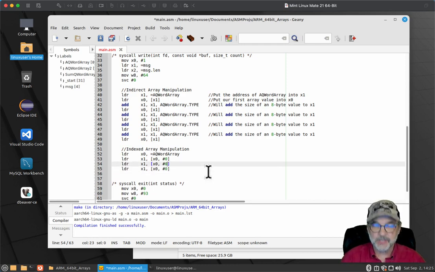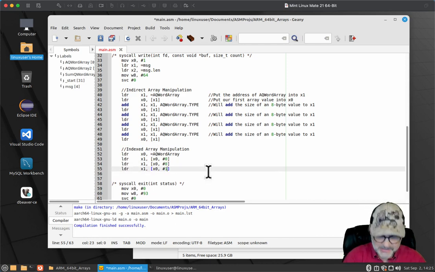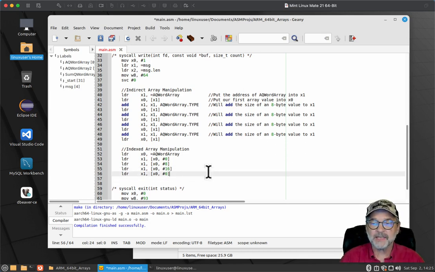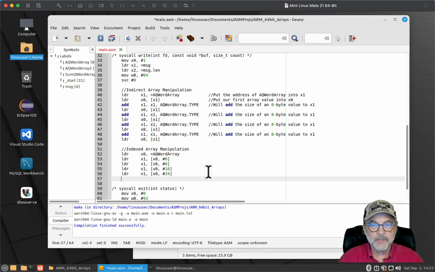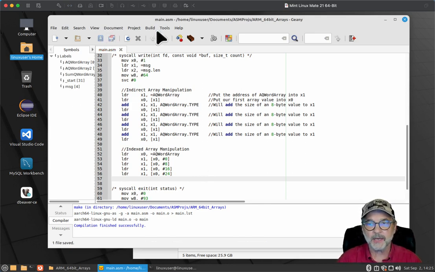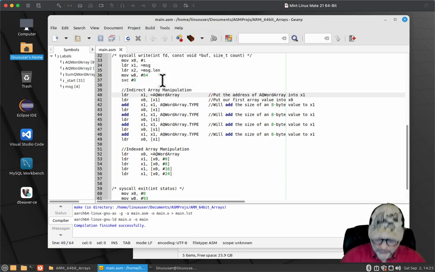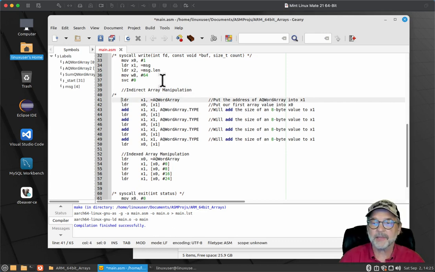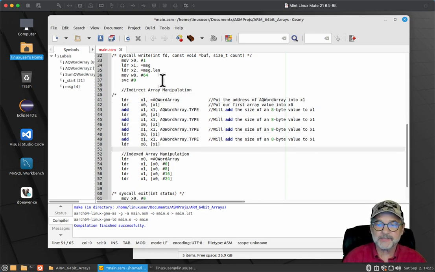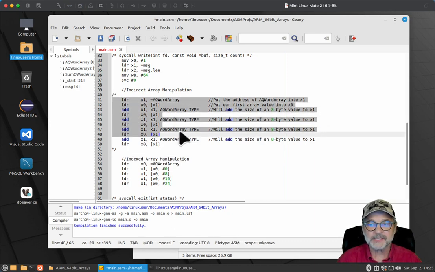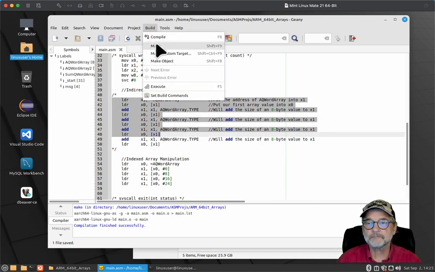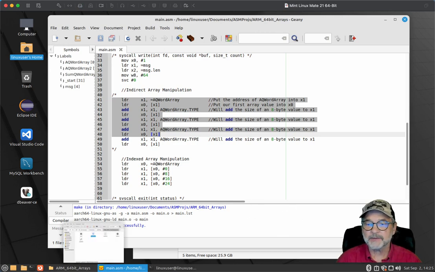I can do the same thing. I'm going to say add 8 to it. I'm going to say add 16. So I'm adding an offset to the x0 register without actually adding it to the actual register. It's just being done during runtime. So let me go ahead and make that. Now, so we don't have to go through all this code, I'm going to put some comments here. I'm going to make this an entire block comment so we don't have to step through all that code. And let's debug this.